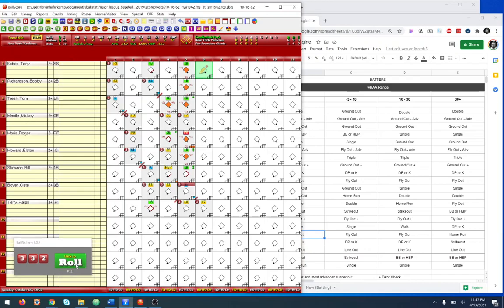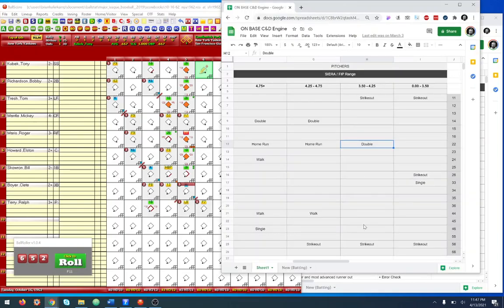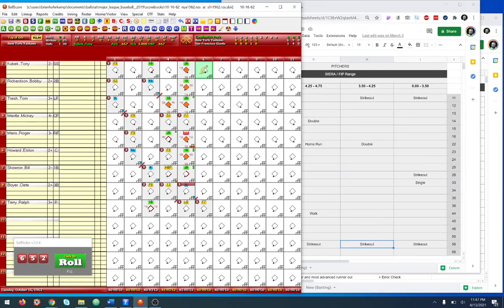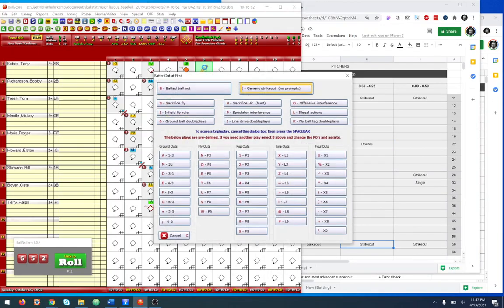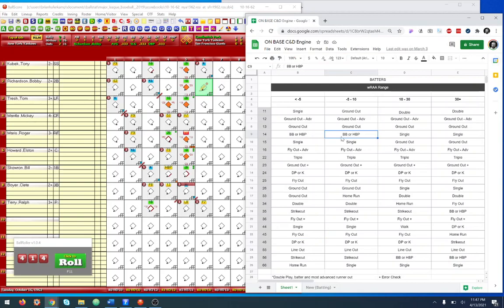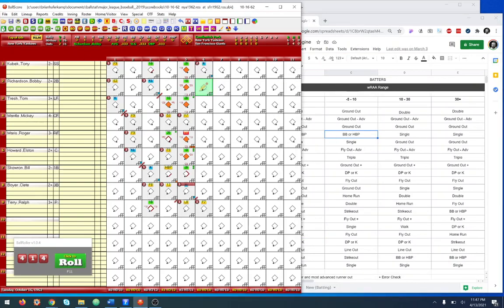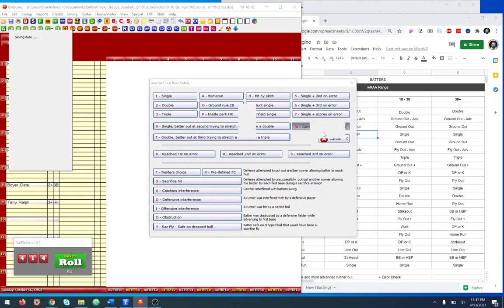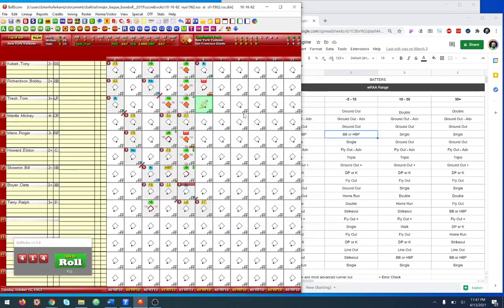Tony Kubek, shortstop, he's 2 for 3 today. There's a 5-6, and a 5-6 is going to be a strikeout. So it's going to be a strikeout swinging for Kubek. And Bobby Richardson, second baseman for the Yankees, batting in the 2-hole. Here is the pitch. A 1-4 is going to be a walk or a hit by pitch, and it's not a 1, so that's going to be a walk.